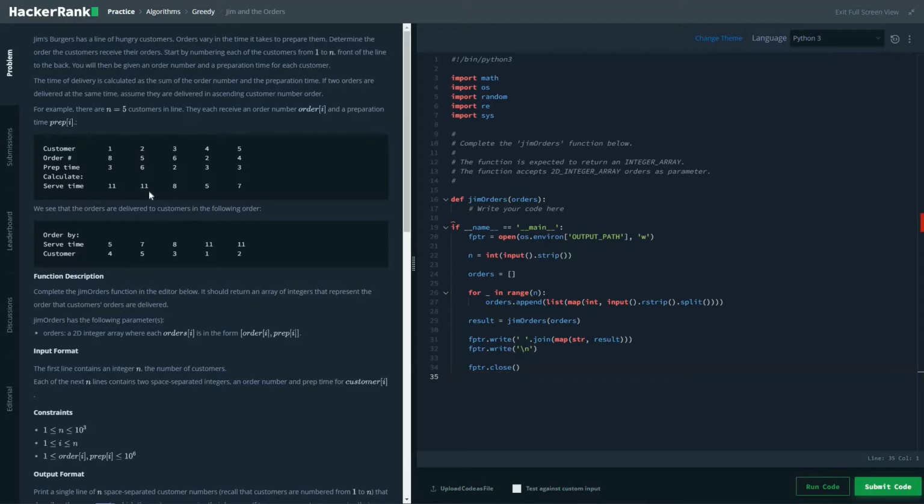Hi friends, today we are going to solve the Jim and the Orders problem from the greedy algorithms. The given problem states that Jim's Burgers has a line of hungry customers. Orders vary in the time it takes to prepare them.